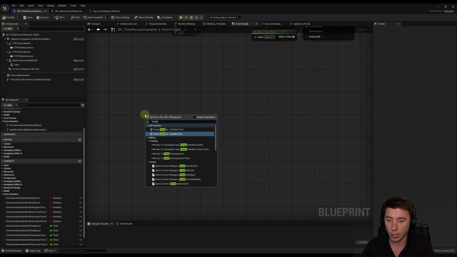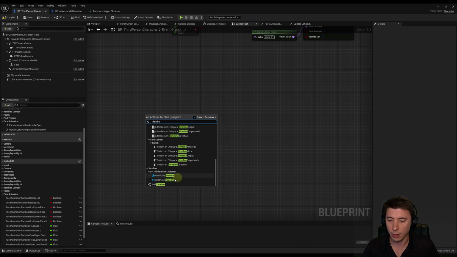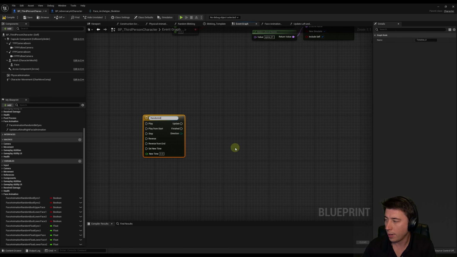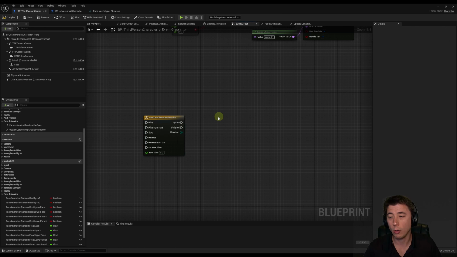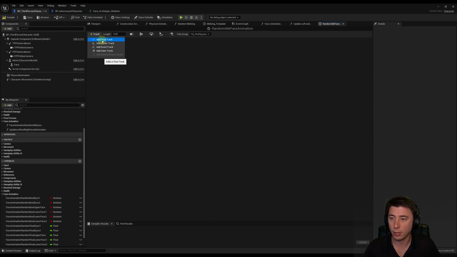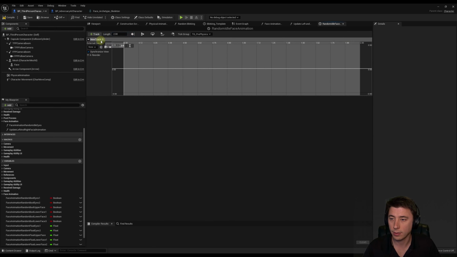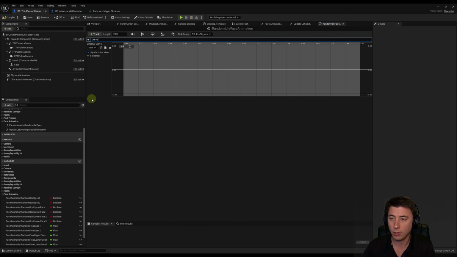So right click, we're going to do a new timeline all the way at the bottom, add a timeline, call this one random idle face animation. Because this is going to drive all three of our functions that we end up creating. One for eyes, upper face, and lower face. And we'll go into that. And we're going to do a 2-second curve. So length 2 seconds. We'll rename the track. And I'm just going to title it curve value.